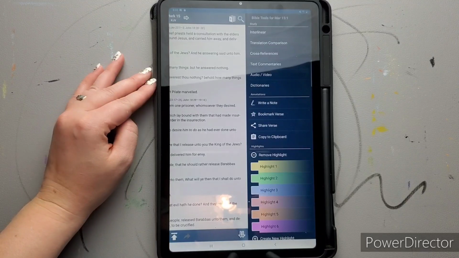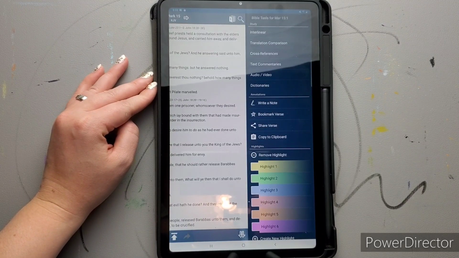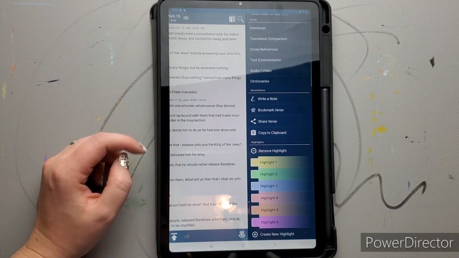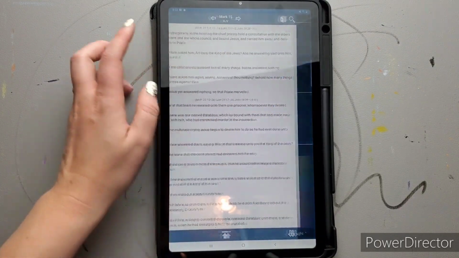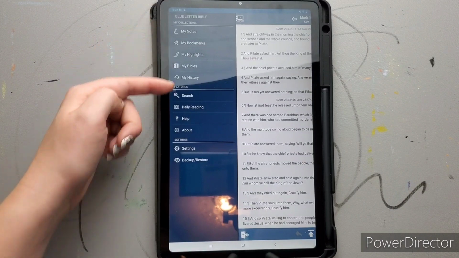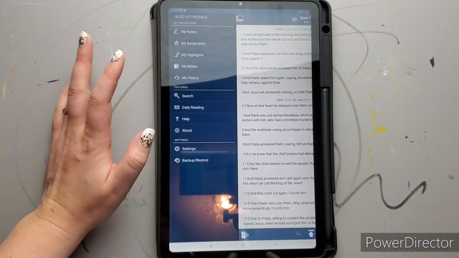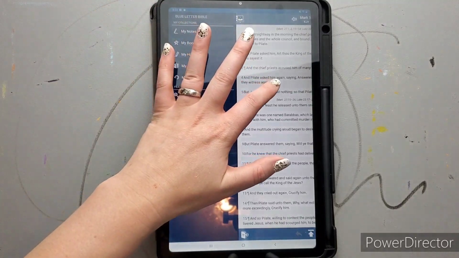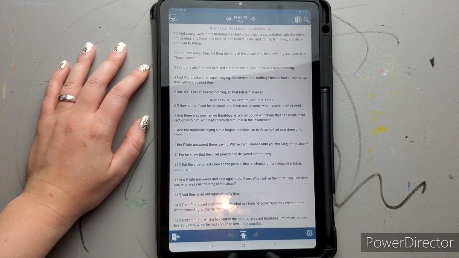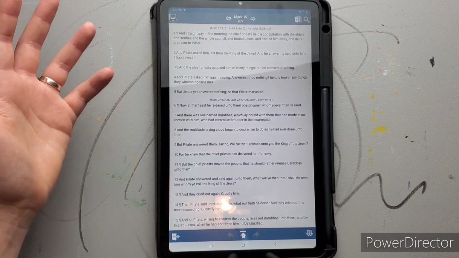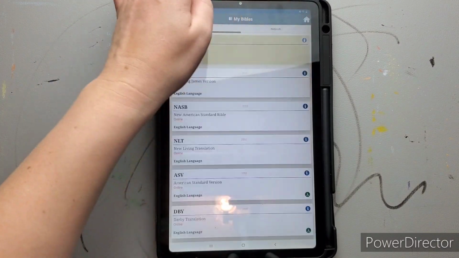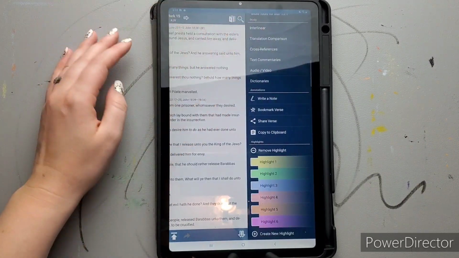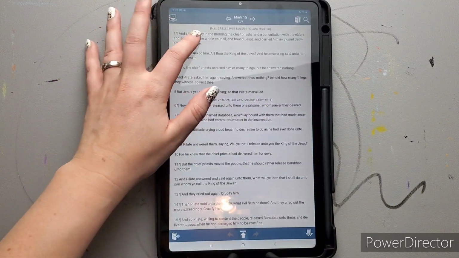So that is pretty much it, besides the basics, highlighting and different things. You can put notes in it if you want. There's other things over here as well. I don't use this side as much, but there is a lot of different things that you can do with this app. But this is pretty much how I use it. Most of the time I'm using interlinear, and how you get there is you just poke the verse.